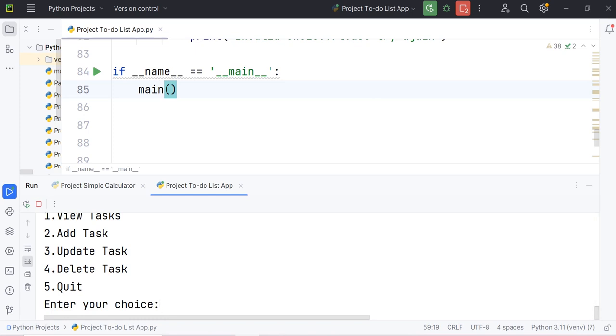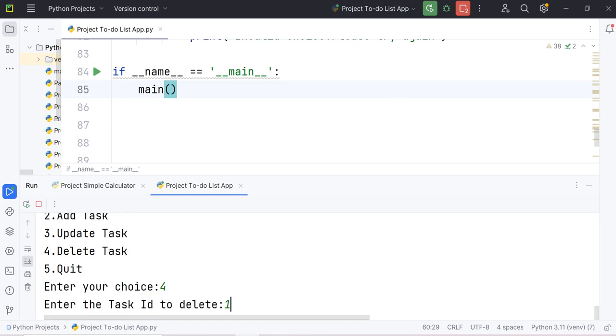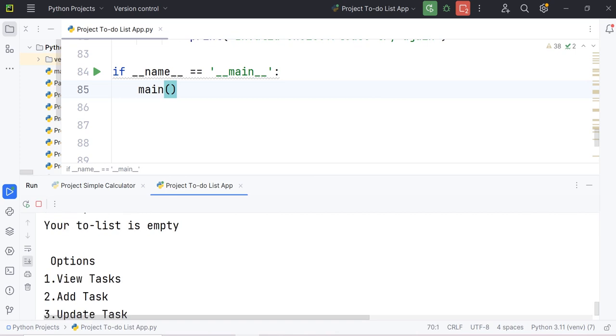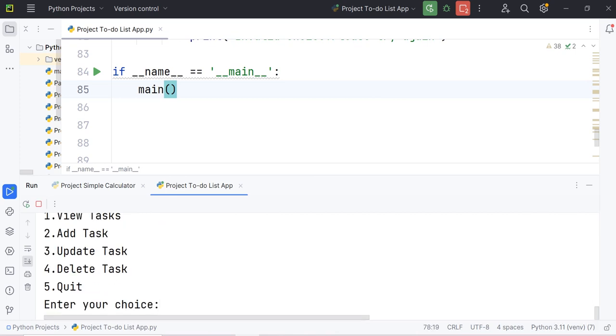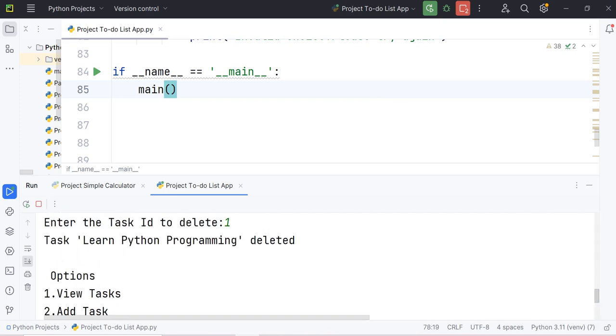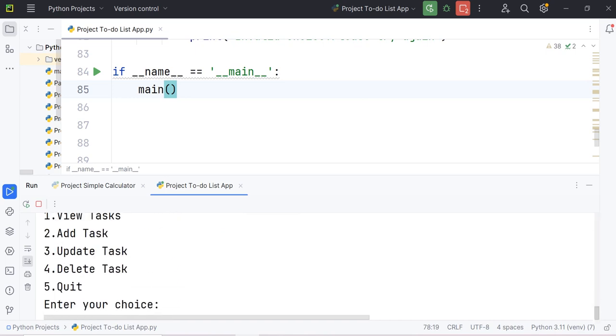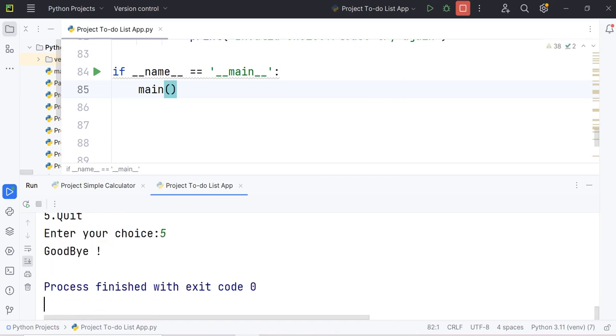Now, if I have to delete, I can say choice 4. Okay, task ID is 1. And if I go and view my task, you should see the to-do list should be empty. Can you see it says your to list is empty? I must change that to to-do list. And then if I say 5, you see it says goodbye.